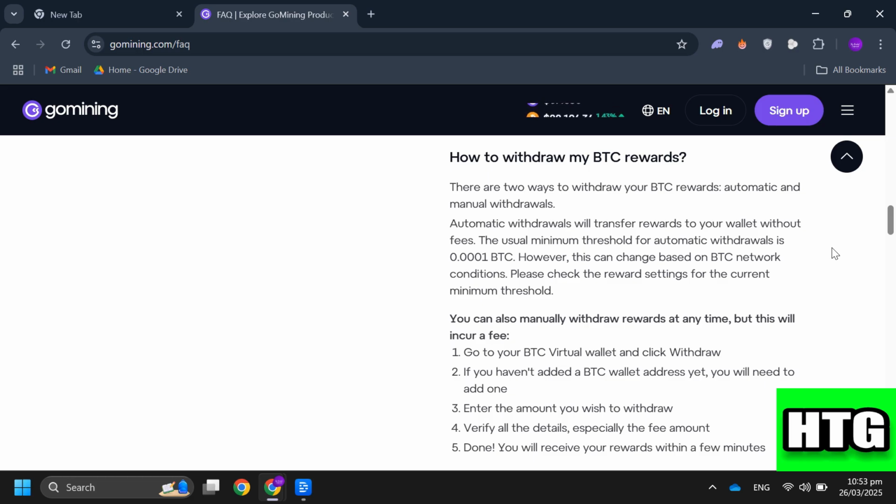Step 5. Enter the amount you wish to withdraw. Step 6. Verify all the details, especially the fee amount. Step 7. Done. You will receive your rewards within a few minutes. So that's how you can withdraw from Gomining.